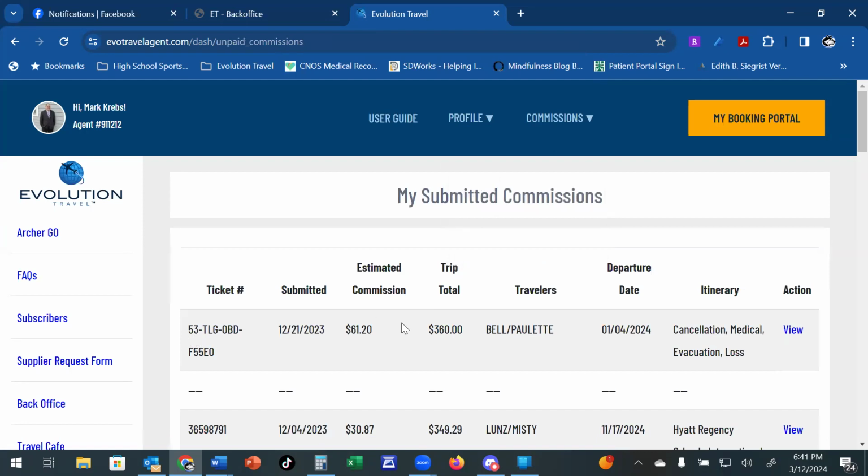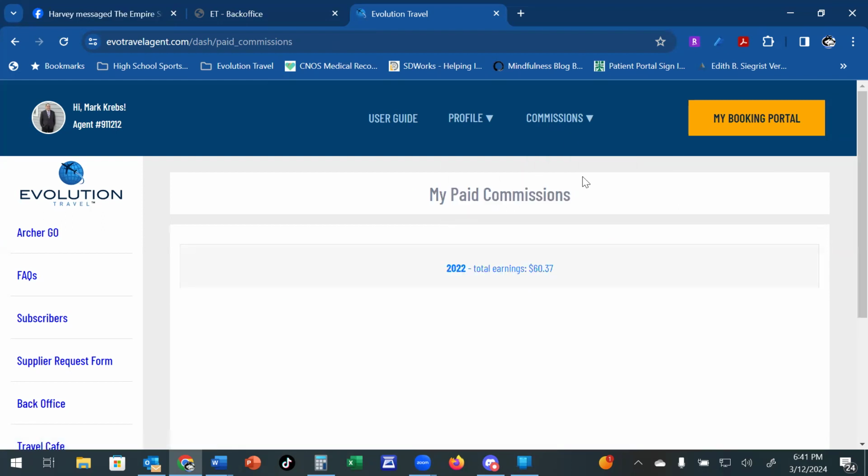And you see it's gone. But if you go to commissions and you click on paid commissions, it'll show you all of your total earnings for the year, for 2023 and 2024 and 2022, whatever year you started, you'll have your total commission earnings. I have a garnishment coming out of my checks. That's why I don't have paid commissions in here.